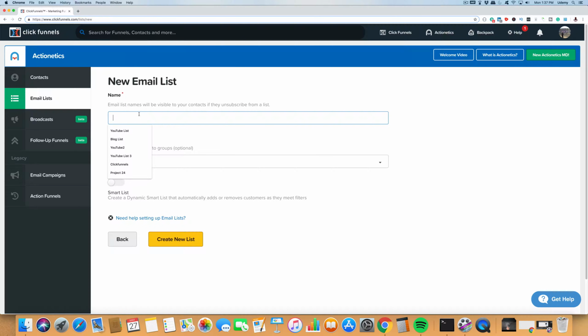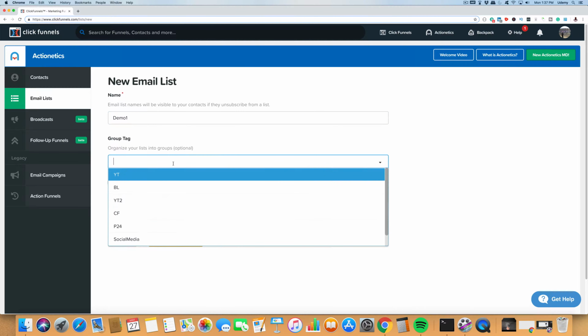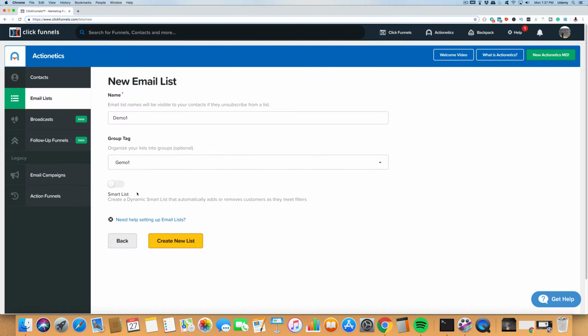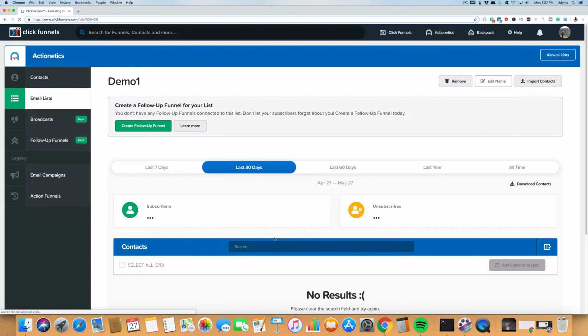So I'm going to say demo 1, and then we're going to give them a tag. We're going to say demo, add that, and then we're going to leave the smart list off and then create a new list. So we've already created an email list, and now we need to create a few different things. We can either create an action funnel, which will send them automated emails, or we can create a landing page. Since we are already here, let's do an action funnel real quick.